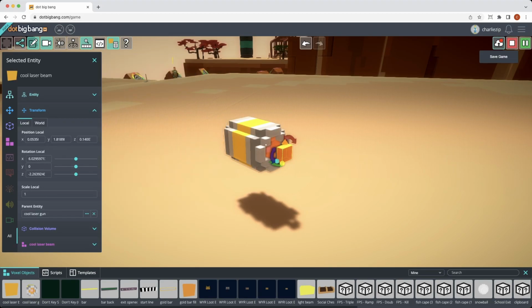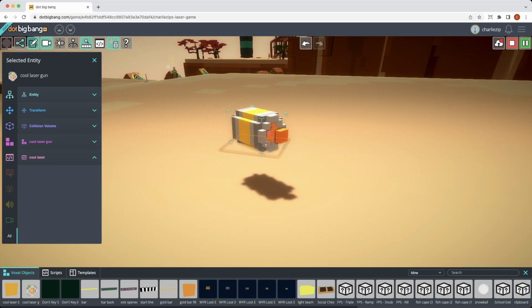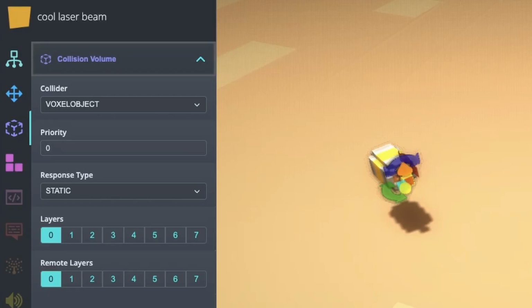Now let's parent our beam to our laser gun. This makes it so moving the laser gun around also moves the beam. We don't want the laser beam to be solid, so let's mark it as a trigger.